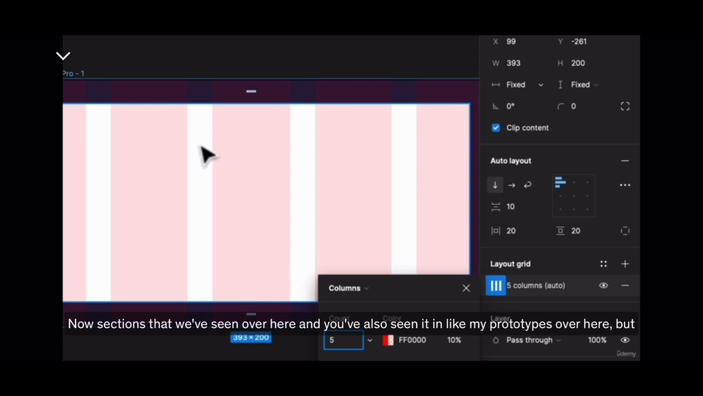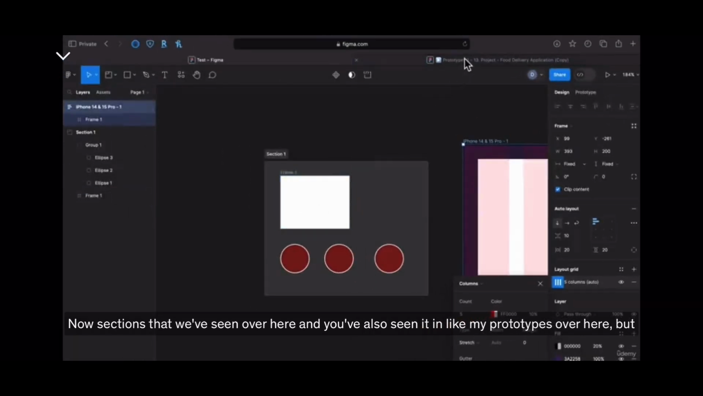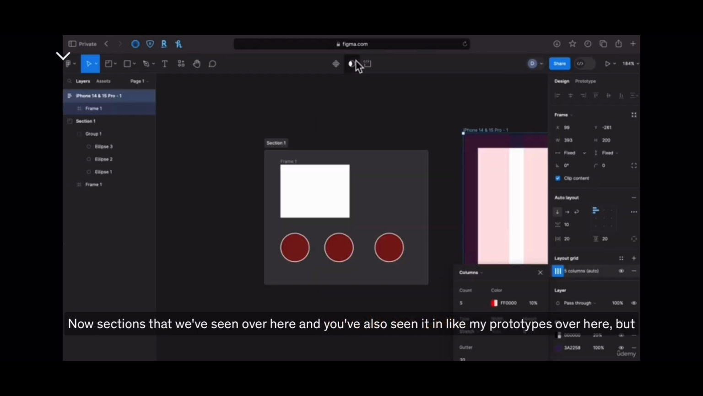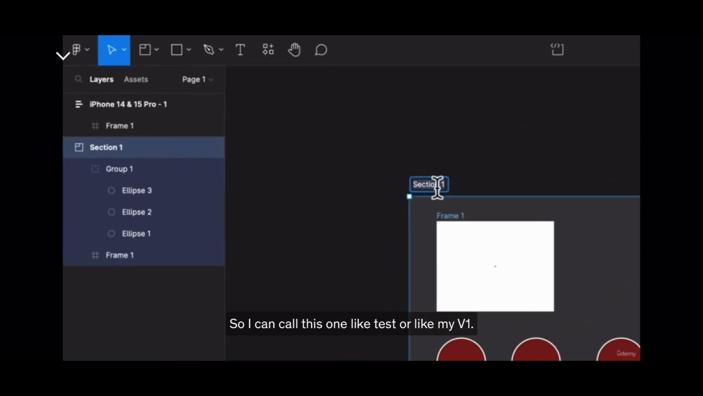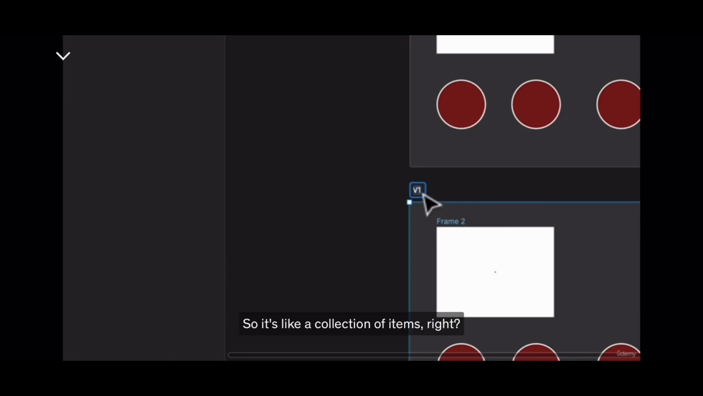Now sections, we have seen over here. We can also see it like my prototypes over here. With sections, the section tool allows you to designate and label a specific region of the canvas. We can also call this one a test, or my V1, version 1. And I can make another one. It's my V2. It's like a collection of items, right?